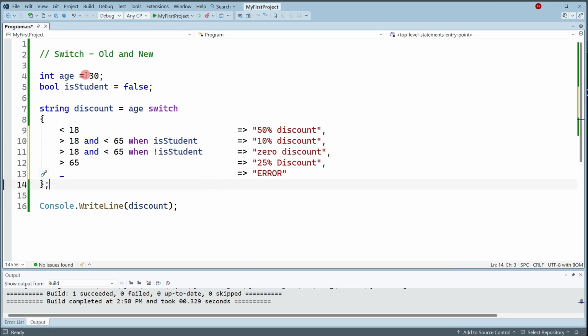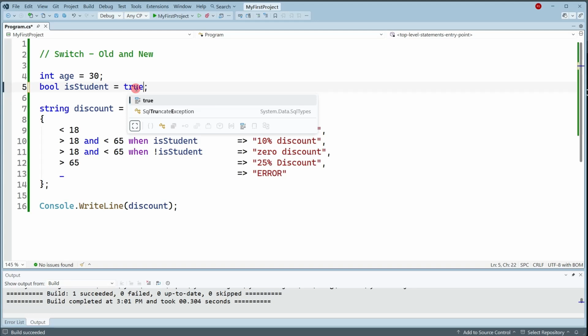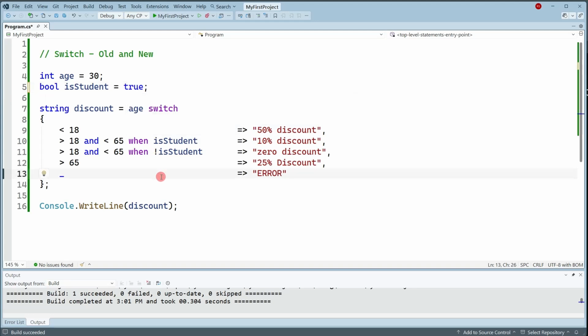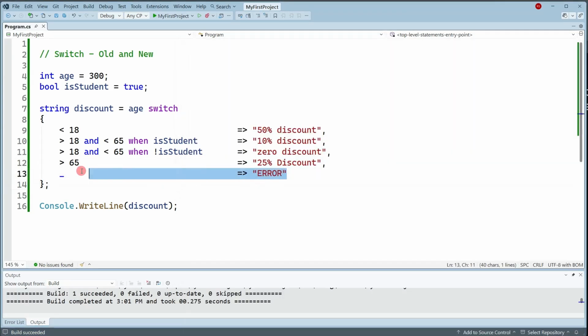So now 30 years old and not a student should fall into the 0 discount category. And you get 0 discounts. And if the person decides to be a student, then now they get 10% discounts. And if the person decides to be 300 years old, it should fall into the 25% discount. And this value here, it looks like it's useless for now.